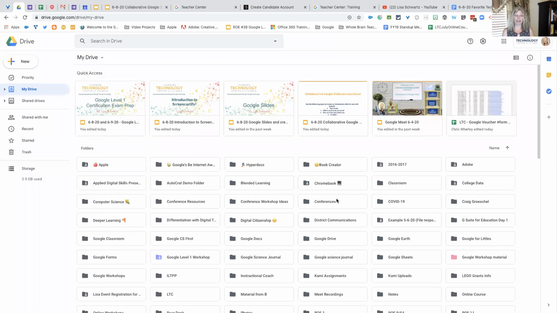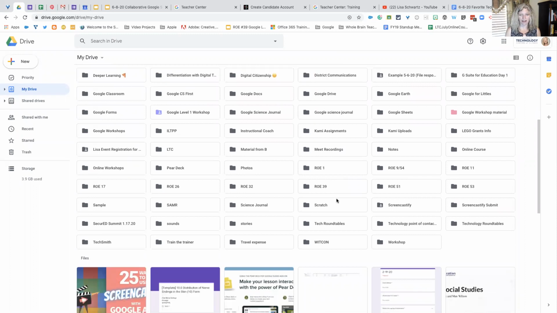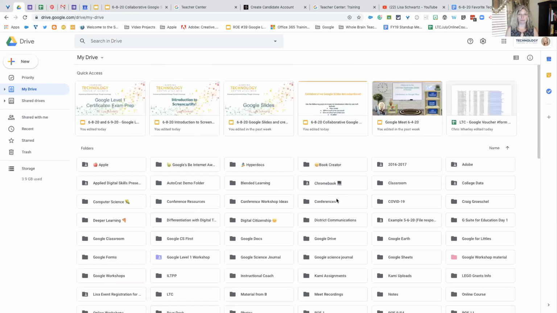So, you know, again, if your drive is a hot mess, it is okay. You don't need to be ashamed of that. And if your drive is pristine, organized, everything just the way you want it to be, that's great. Don't make fun of us for our drives that might not be as organized as yours.